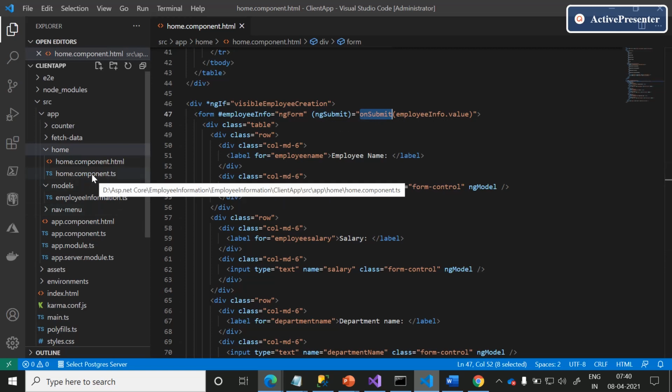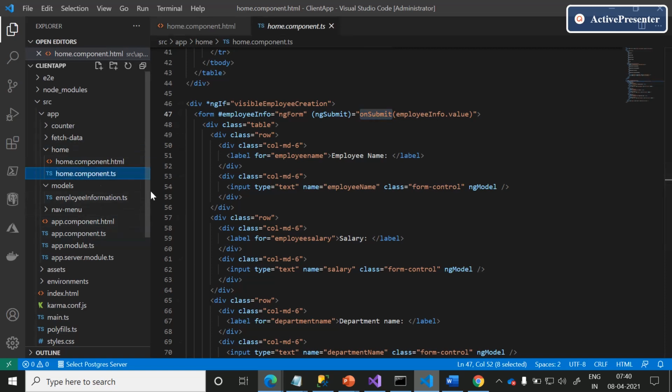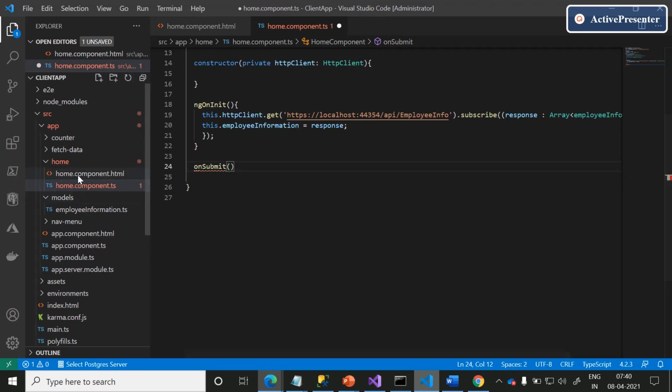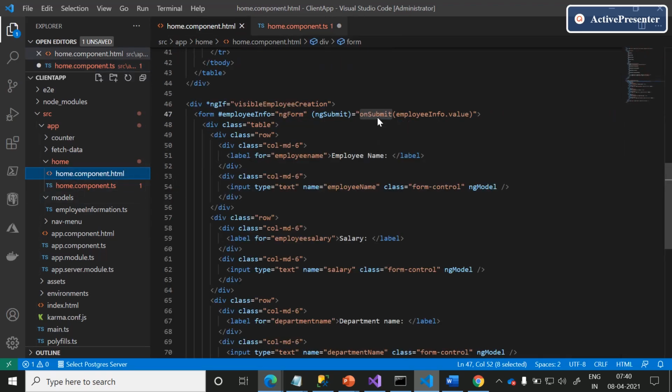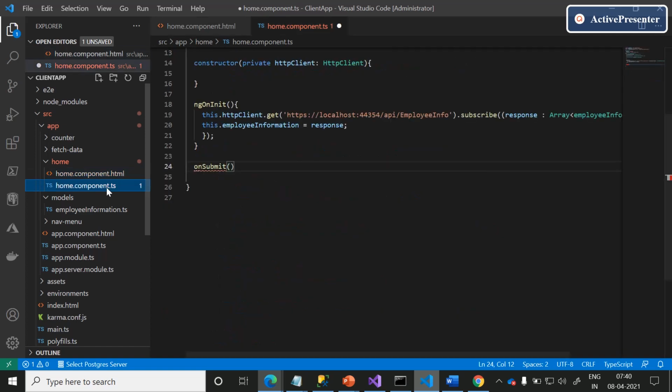our component home.component.ts. On click of the submit, we need to have a function to deal with this submission. Copy this function name and come back to home.component.ts. Create a function with the name onSubmit. If you observe this home.component.html clearly, we are passing employeeInfo.value. EmployeeInfo is a template reference variable. Dot value contains employee name, salary, and department name values. Now this onSubmit has a parameter, nothing but employeeInfo.